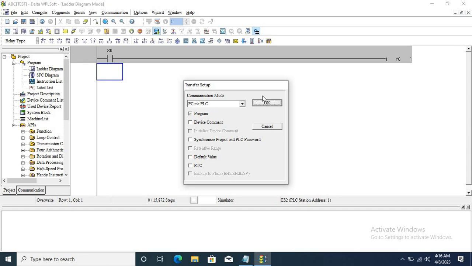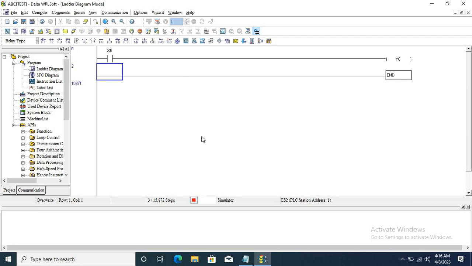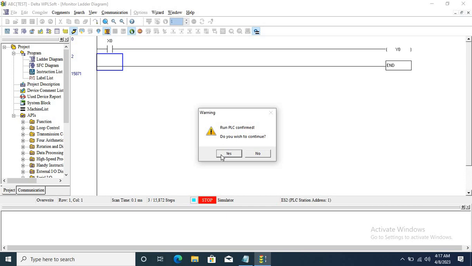Now click on download, write to PLC. Click OK. And you can monitor from here, in online mode. This is the stop PLC state now. Now I am starting the PLC. Click here, run PLC. Click OK.